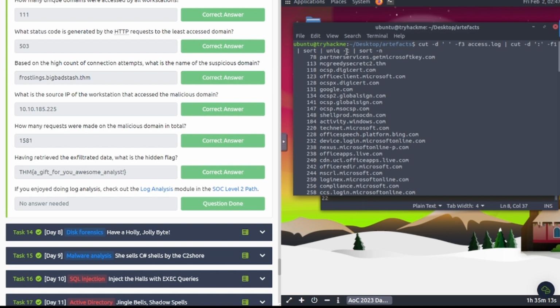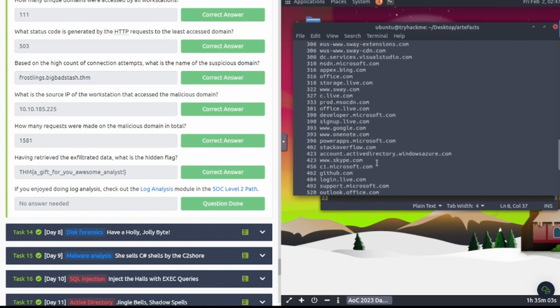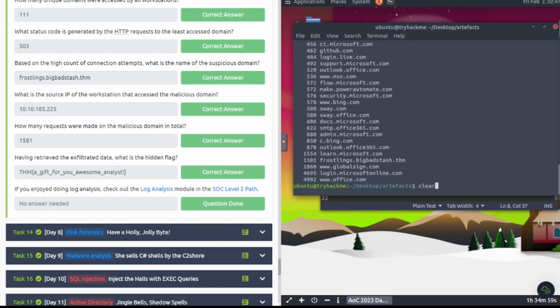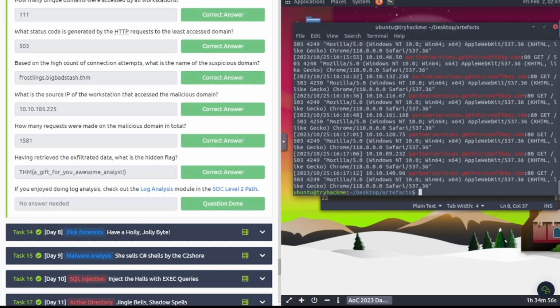So that we would need to use that dash C, and then we're going to pipe it into sort. And you can see here, this is the one that comes up with the least amount, 78. Now after that, you're going to have to grep it. So once you grep it, you should get that error code or that HTTP code. So let's go ahead and do that. And you'll see right here, 503, and that's going to be the answer to that one.